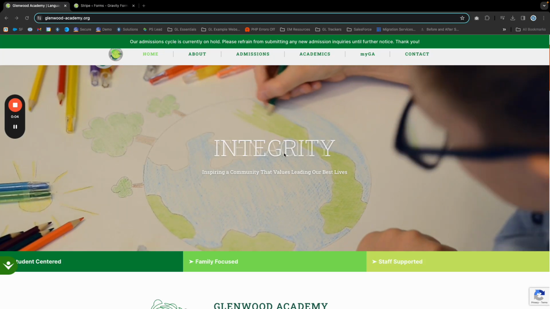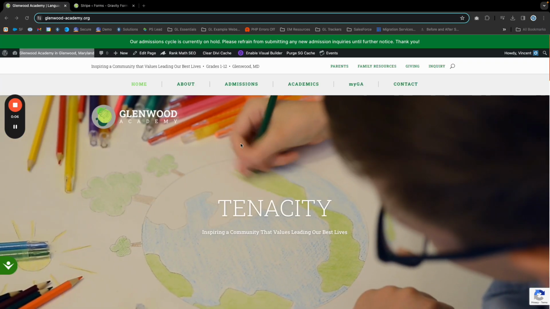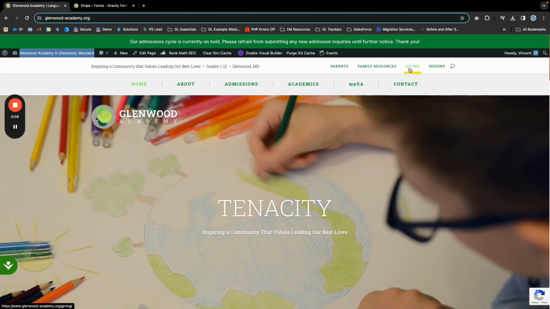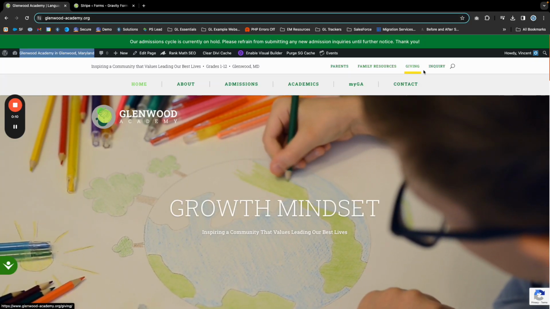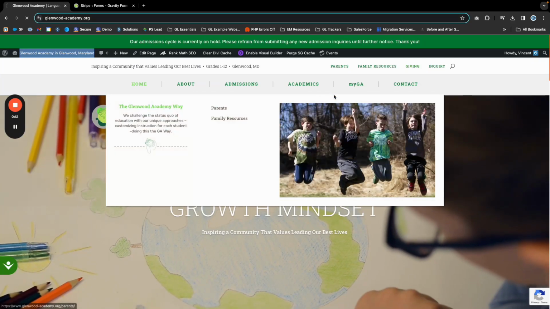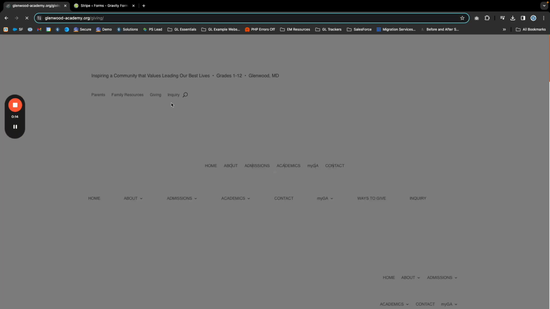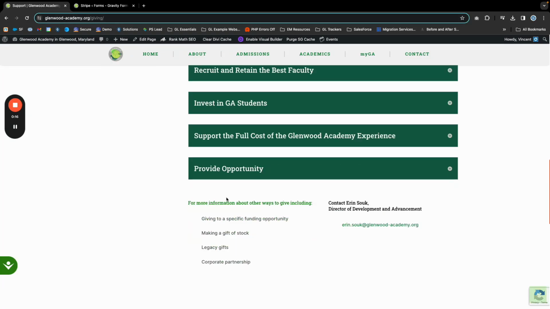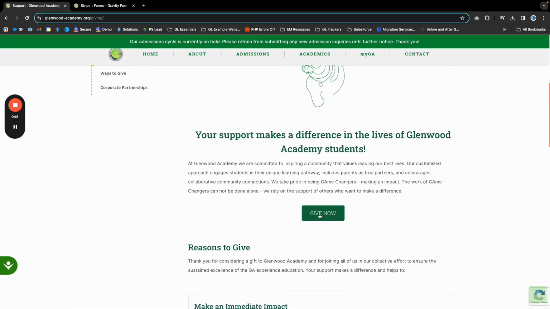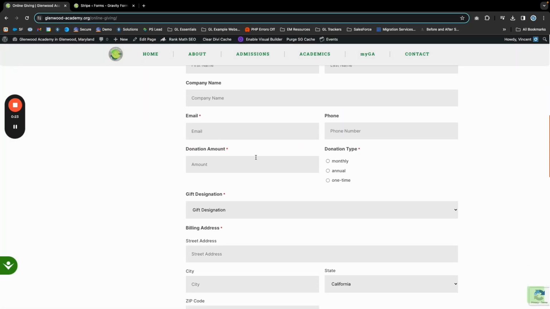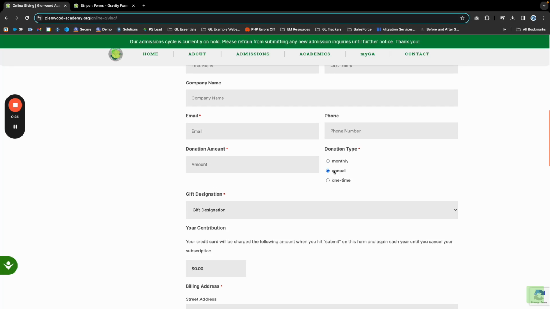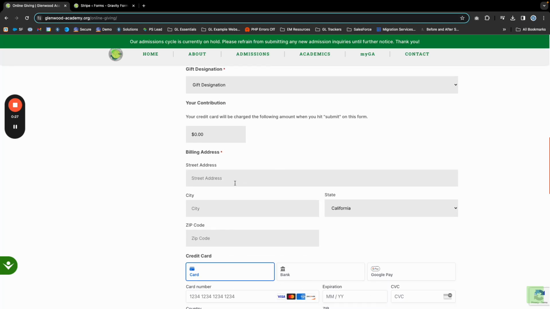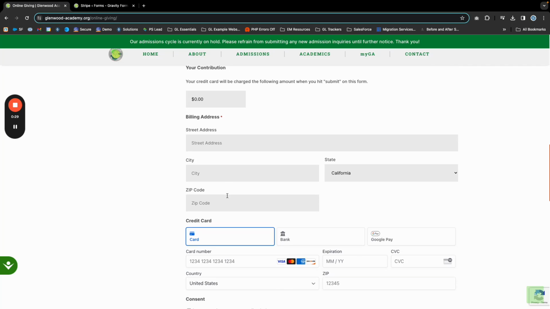In this tutorial, we'll go through the step-by-step process of setting up a payment feed for a form that actually collects payment. For example, if we go to the giving page and click on Give Now, we have a donation form that is set up, and a payment feed is required to be set up in order for payments to actually be processed.